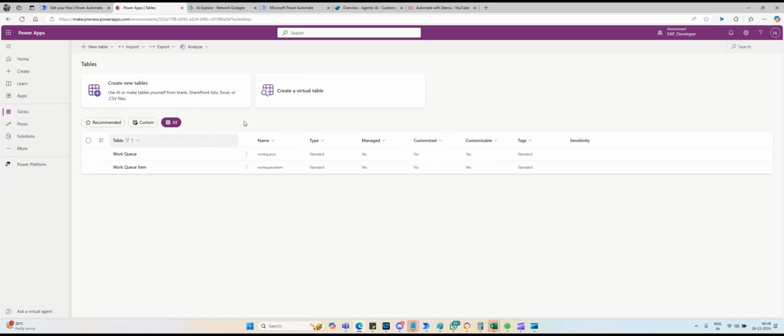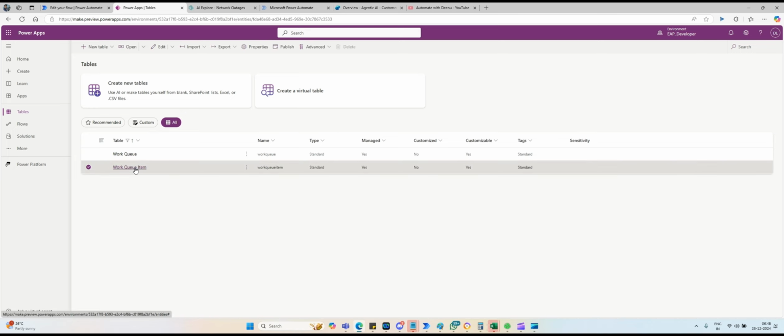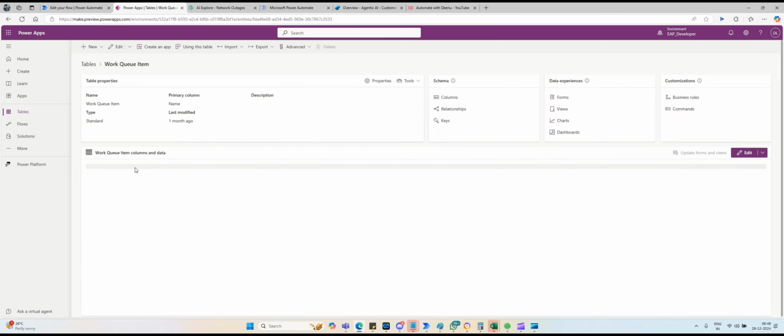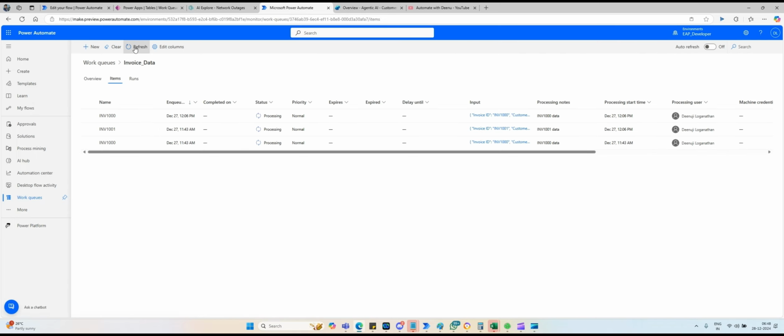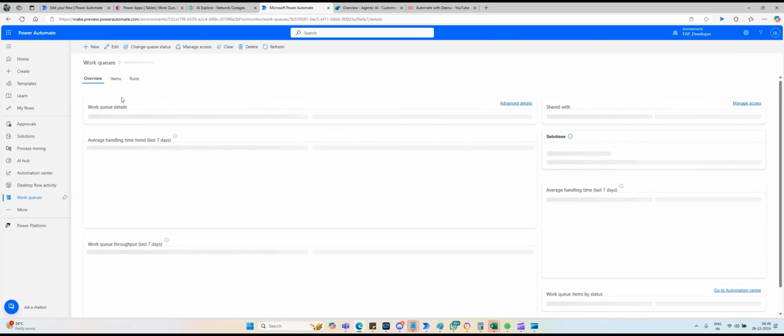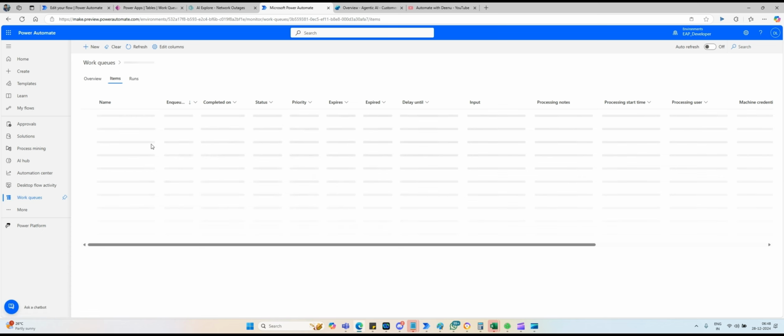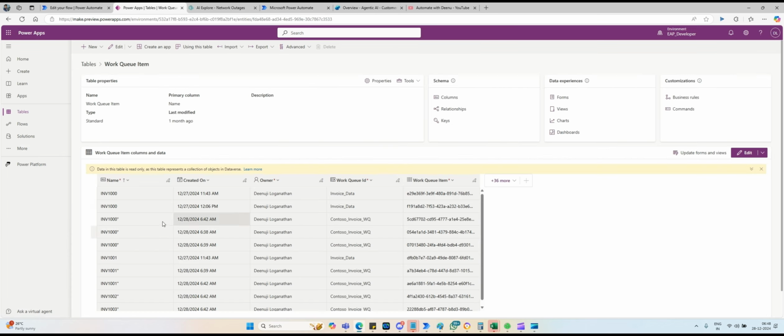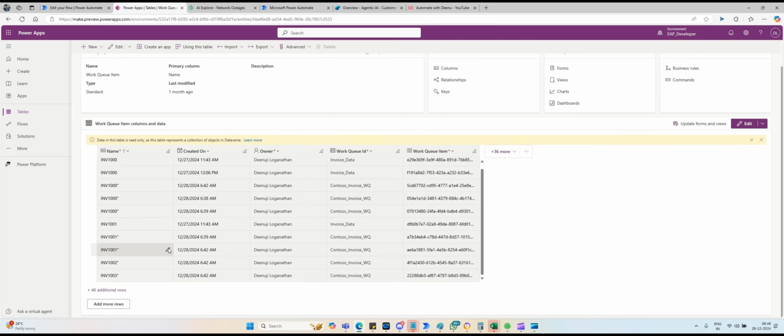You can see here the work queue item table, right? You just open the work queue item. You can see all the information, I mean the work queue items details here. So now we have around 49, 50 items on the contour invoice work queue. Those information we can see in this table.